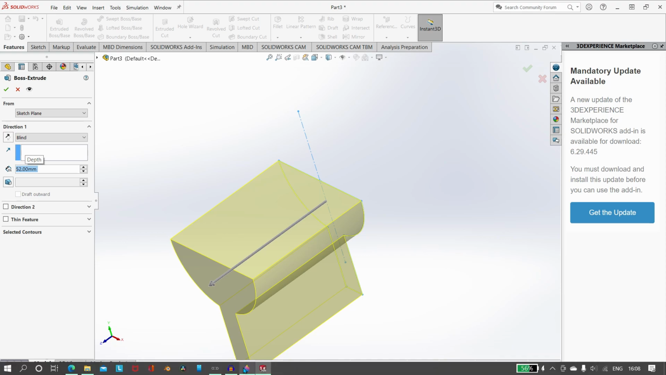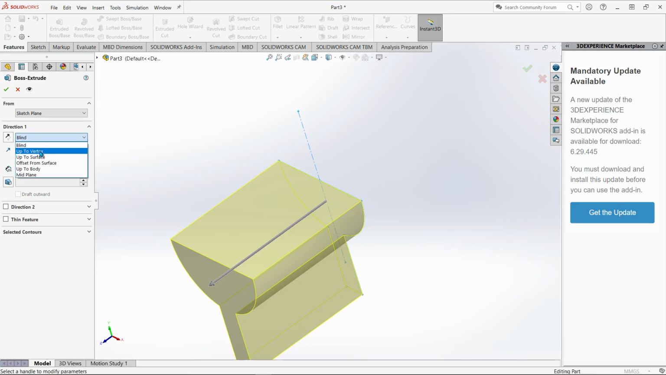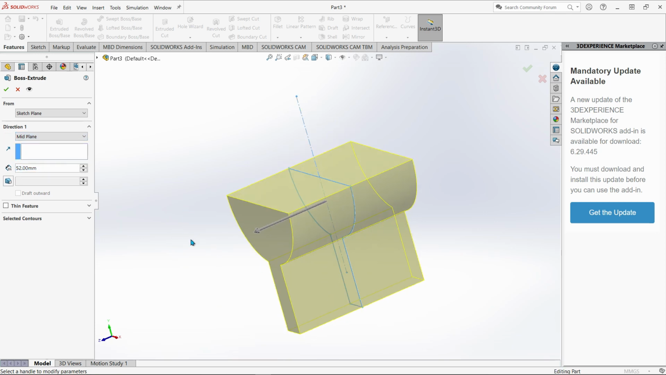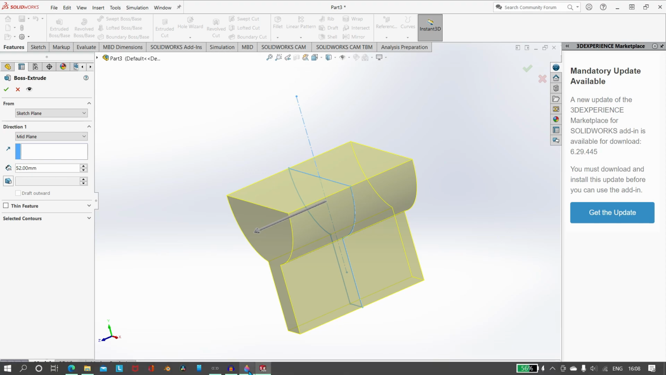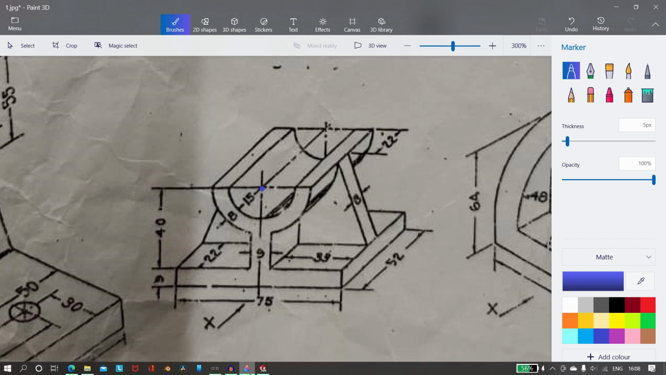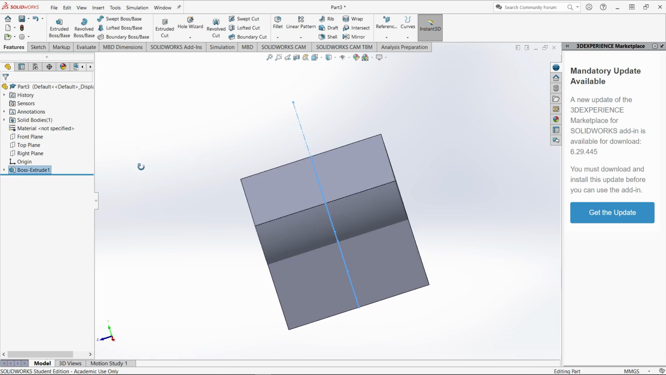As you can see, this particular feature is pretty symmetric in both the midplanes, the front midplane as well as the right hand midplane. So what I would go ahead and do is select midplane, and as you can see, you can get the help of that particular symmetric feature. It's an advantage this particular figure has to offer to us. So I'll say OK, and we have this particular Y section.